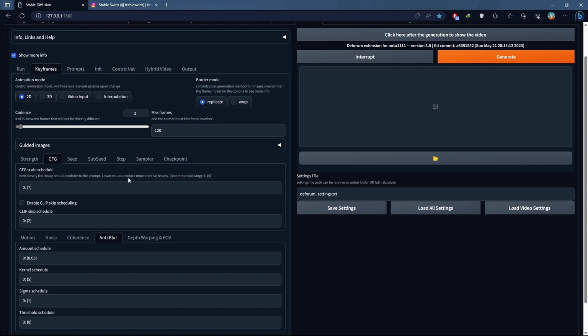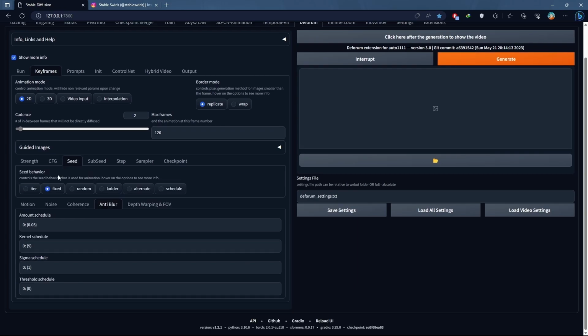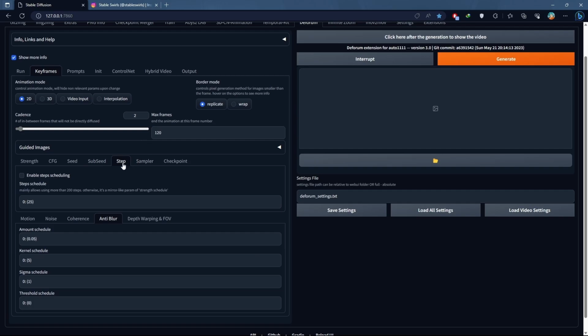From the info here we can see that a lower value of CFG gives more creative results, and that's what we want. I like to keep the CFG scale between 3 and 6. It will be different for each video, so you want to mess around with it and find the value that works for you. I will be keeping the seed fixed because we want the animation to be consistent. You don't have to change anything for subseed, step or sampler.